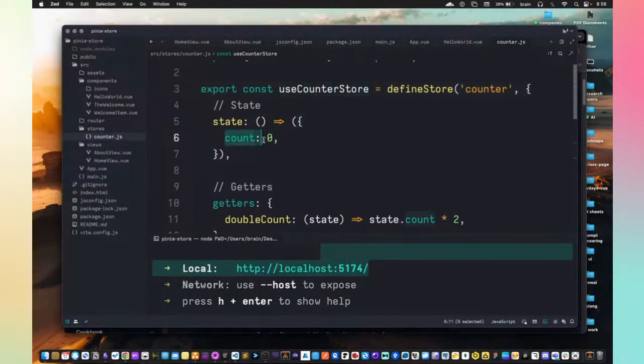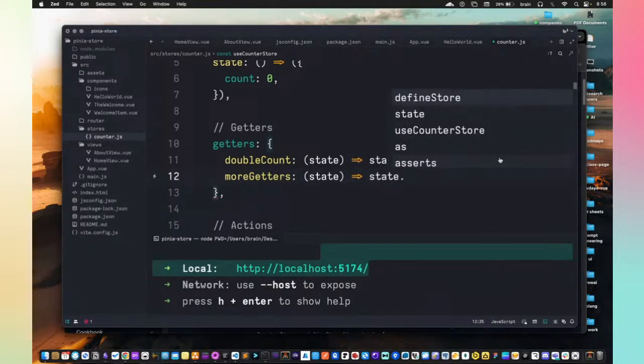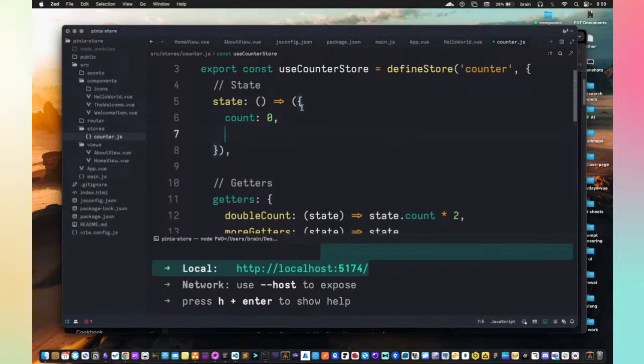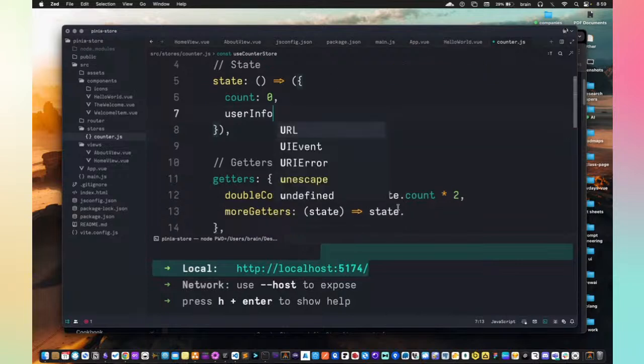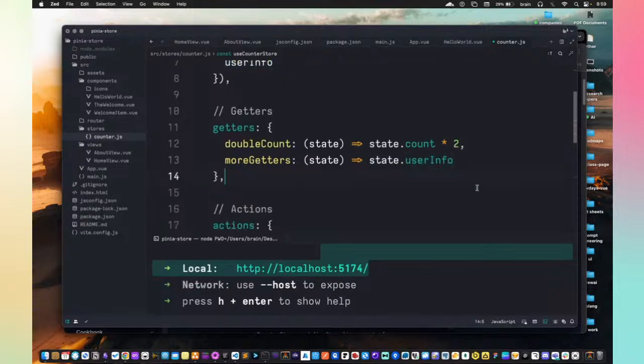We already have a state called counts, and right here we defined a getter. We call this getter doubleCount. So this is how you define a getter. You can have more getters. Of course, you always want to pass in the states if you want to grab items from the states, which you probably want to do. If you have a different item in your state, maybe like user info, you can grab that in here as well. And of course, perform anything you want to do here, mapping, filtering, whatever it is.